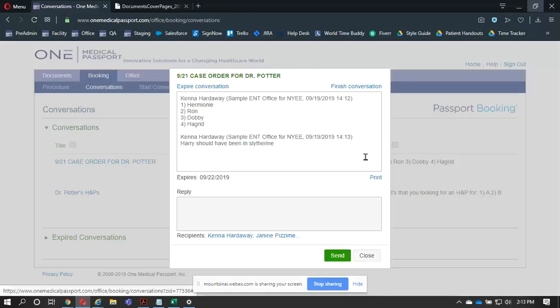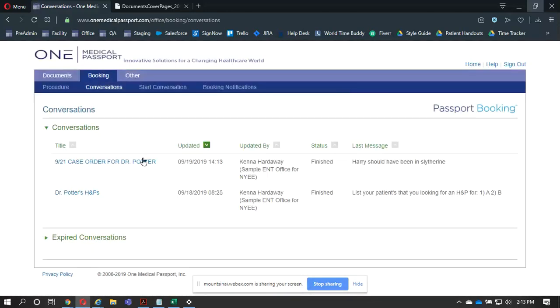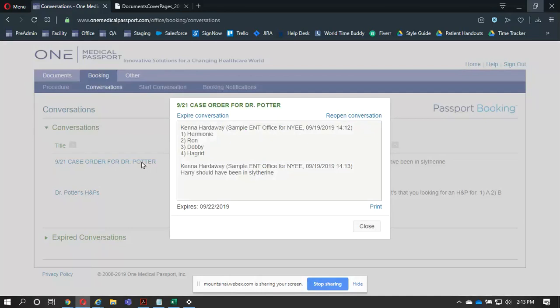Now you can hit print to print this out. If you need to walk away, you can hit finish conversation. Finish conversation will actually close any replies. This would be beneficial if Dante replies to you and says, hey, yes, I received your cases. Everything's good to go for tomorrow. He replies like that, and you're like, okay, great, finished.